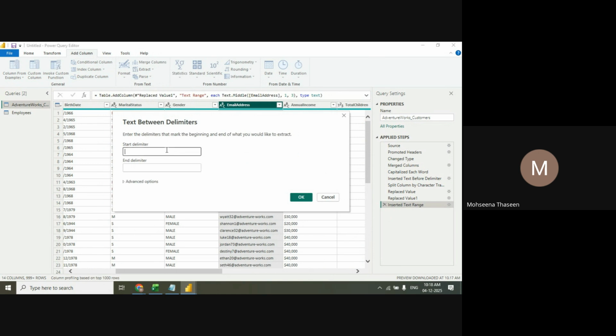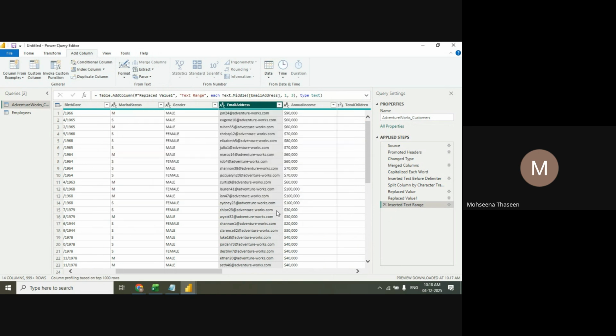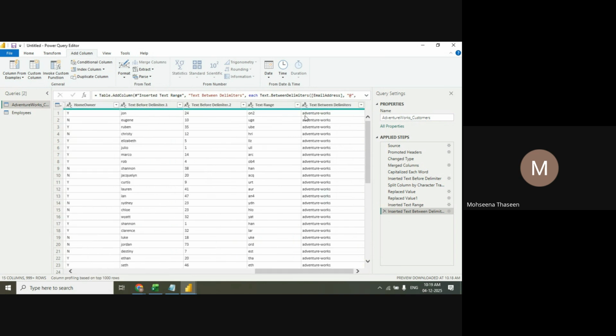First delimiter is the @ and the second delimiter is the dot. Here you will get your domain name. Adventure Works. Okay, this is your domain name. We are fetching from your email ID. From your email ID, what are the things I have done?